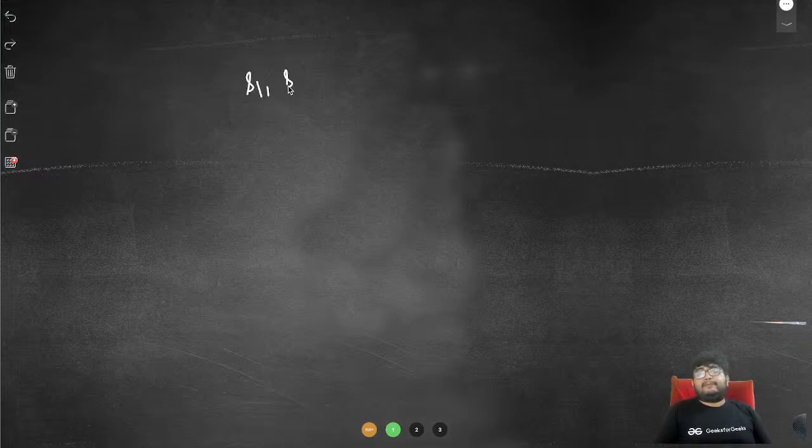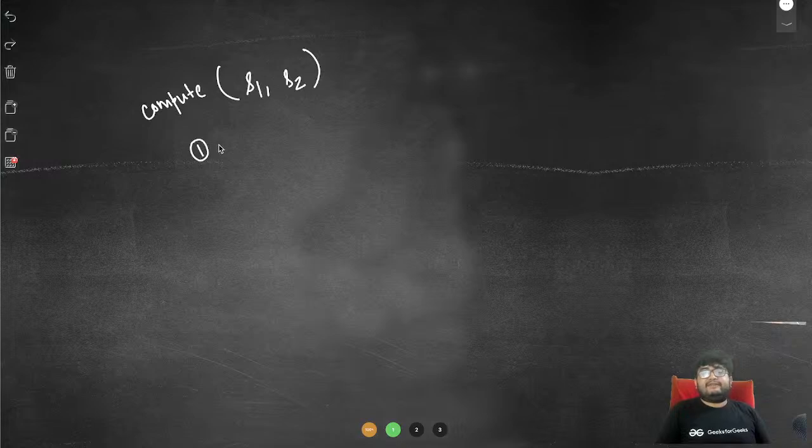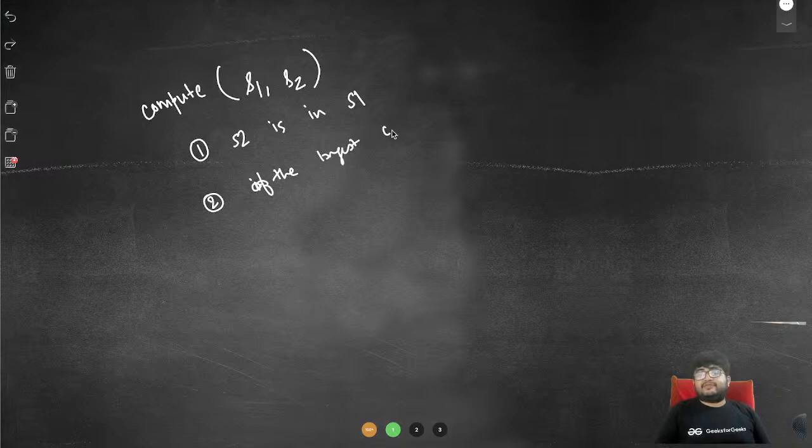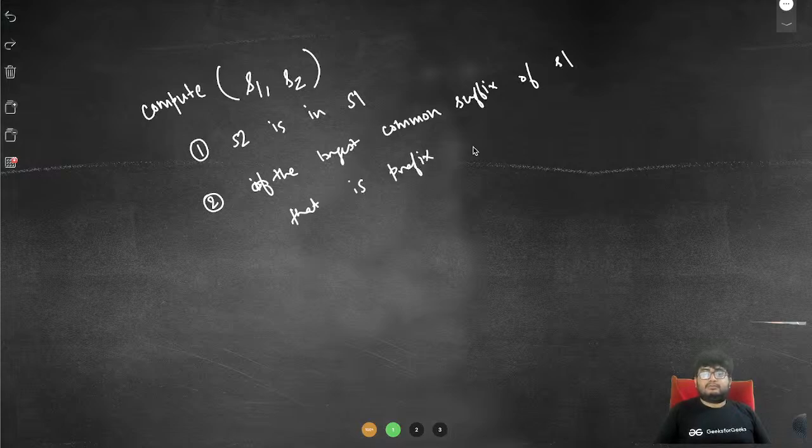If we are keeping s1 before s2, let's say there is a method called compute that will find the answer, but s1 should come before s2. First thing, it will check if s2 is in s1. Second thing, if overlap, the longest common suffix of s1 that is a prefix of s2, and combine them. And third is s1 plus s2.